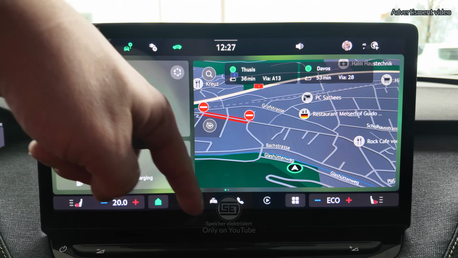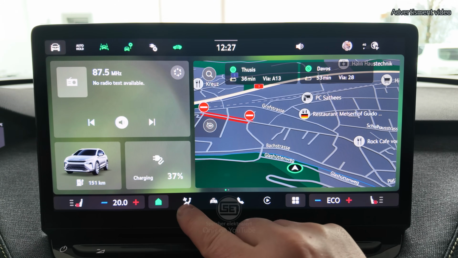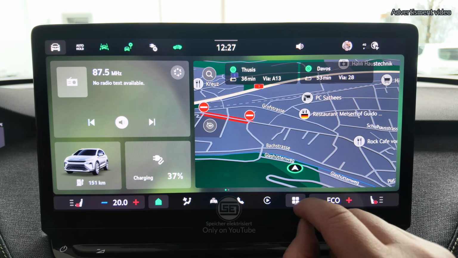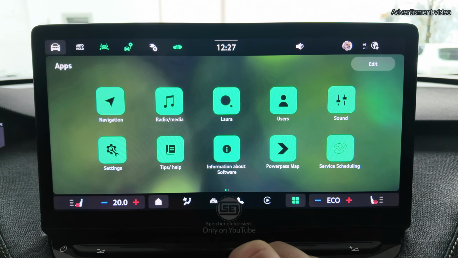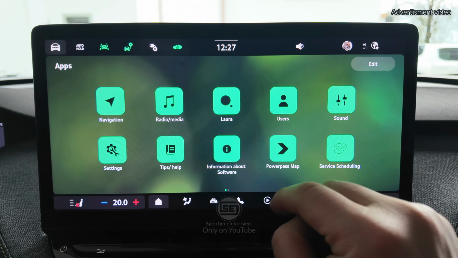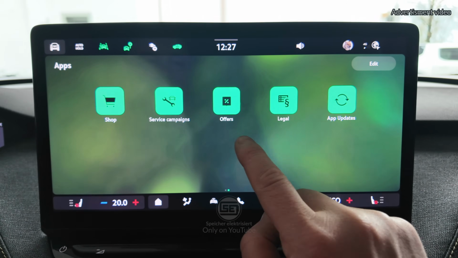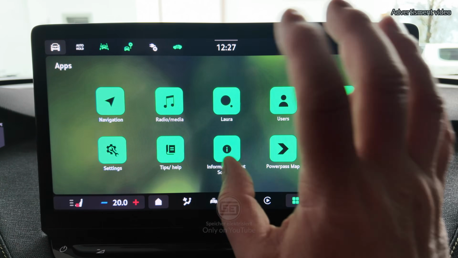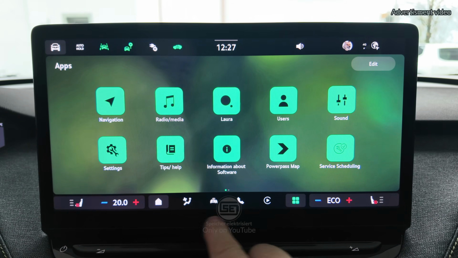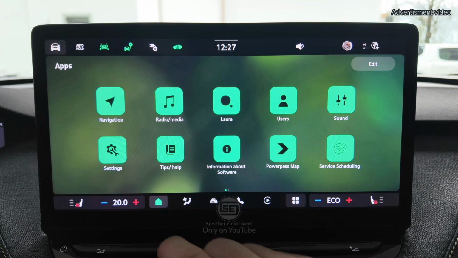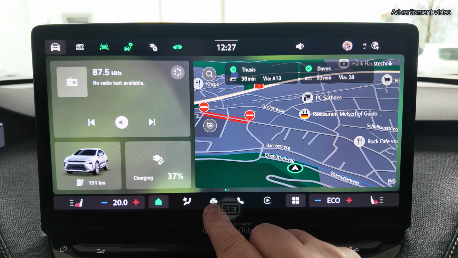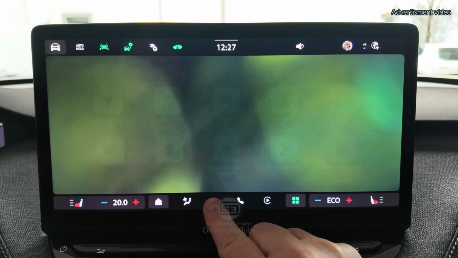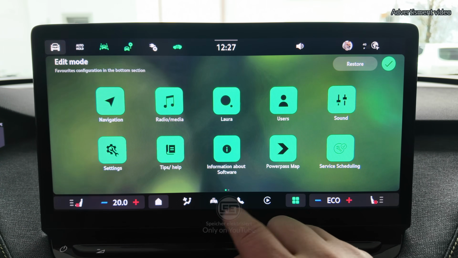The same applies to the bar down here, where you can set 4 additional favorites, which are in the app menu. Here you find the car's apps, like navigation and settings and users and sound and stuff like that. And you can put them down here for quick access. The home button, by the way, will always lead to that page. You already guess how to do it. Tap for a longer time and now exchange.